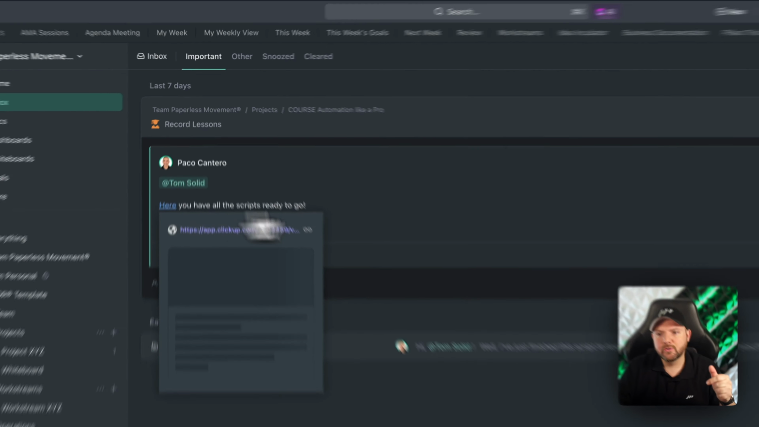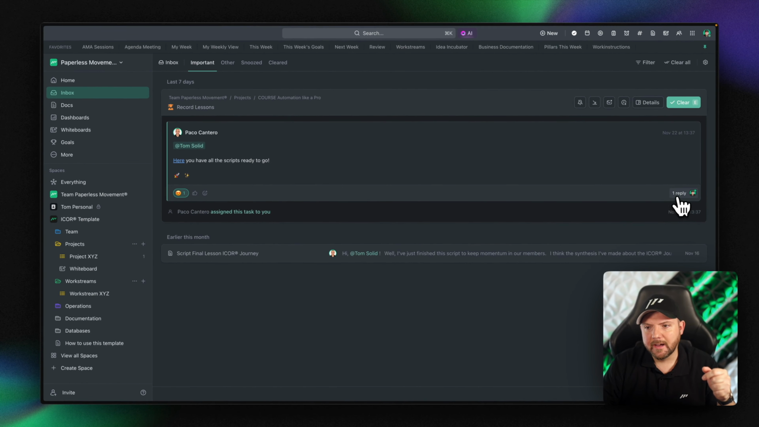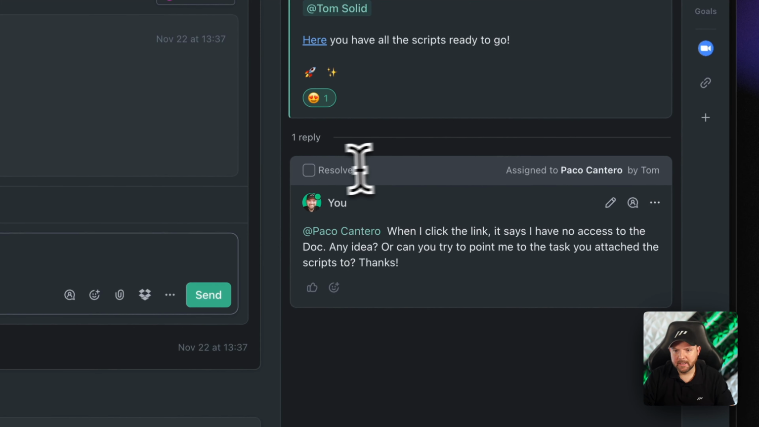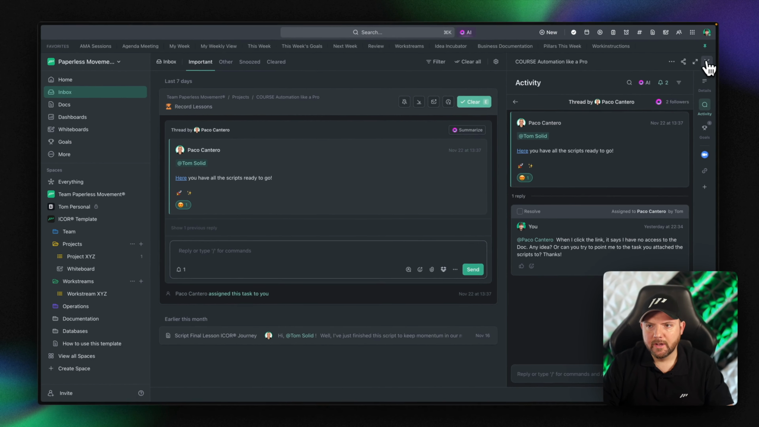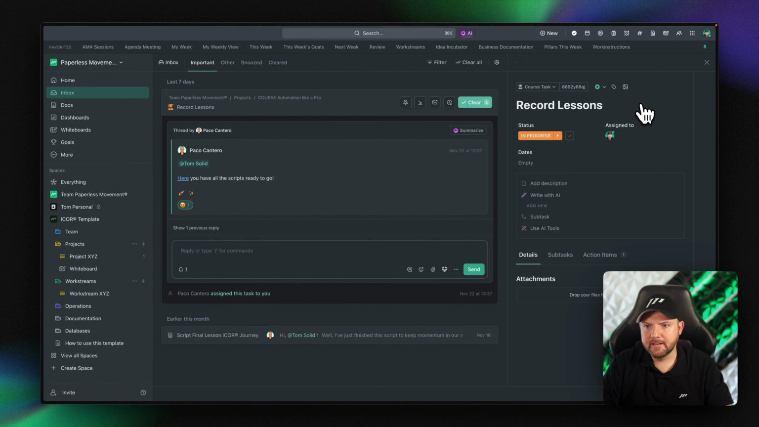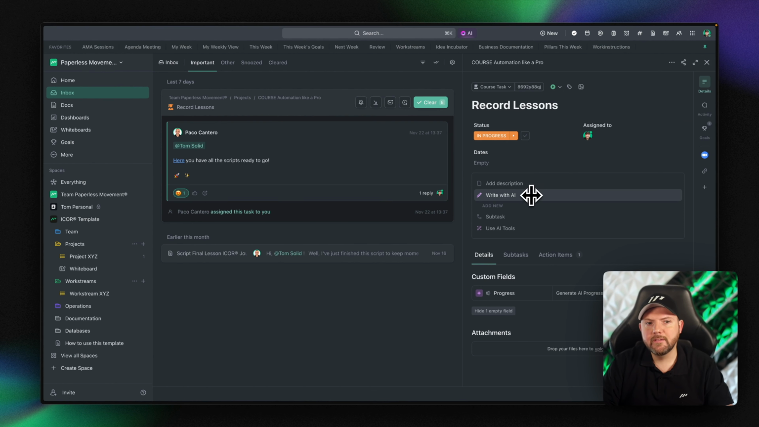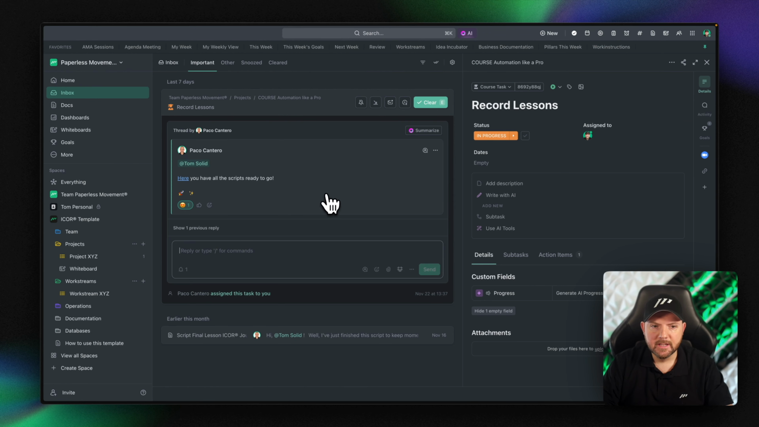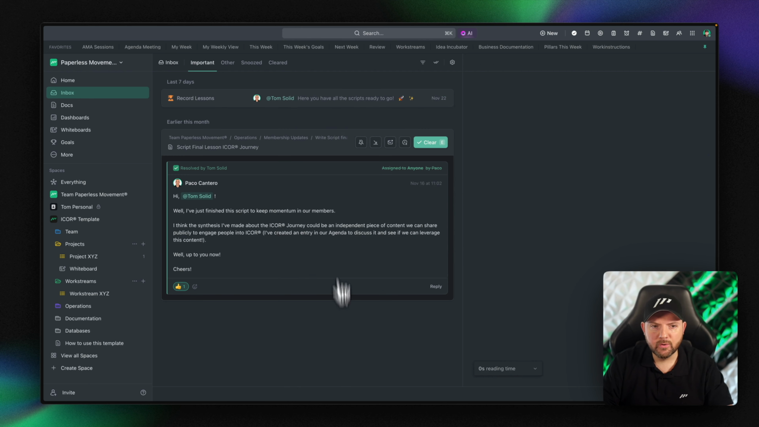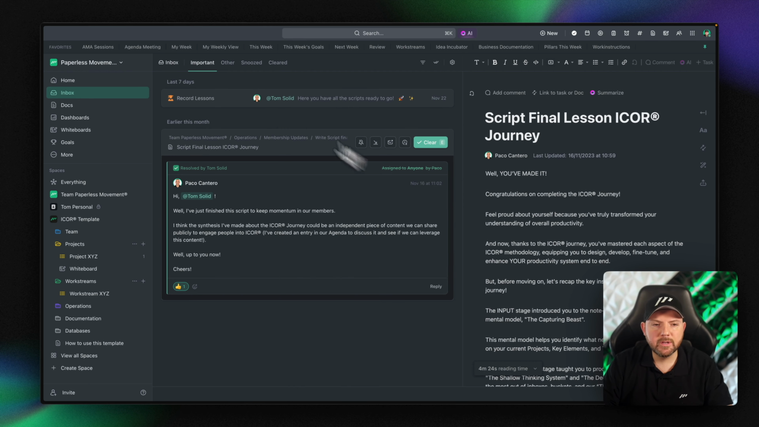I can click here and go to the script, or I could reply, and you see there's already a reply directly here, but it shows me the context as well. I can then resolve this. Or I can hit details and it opens up the task to see even more relevant details, and I can still easily reply here. So I can work my way through the inbox this way without even leaving the inbox.